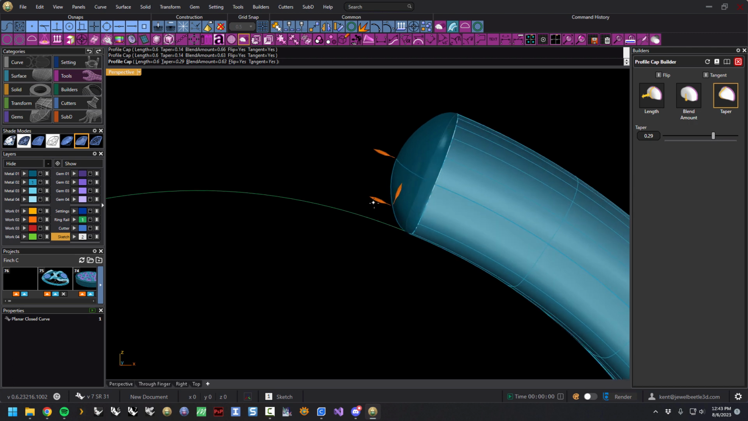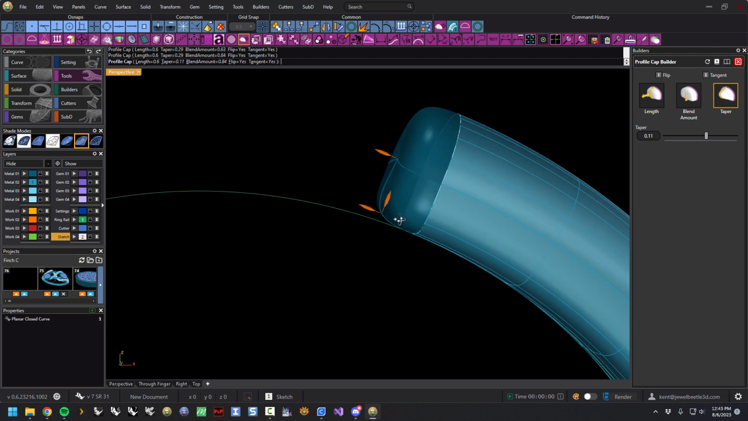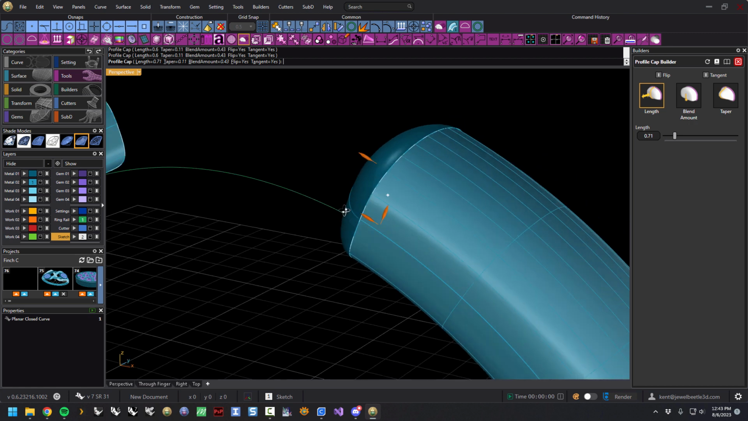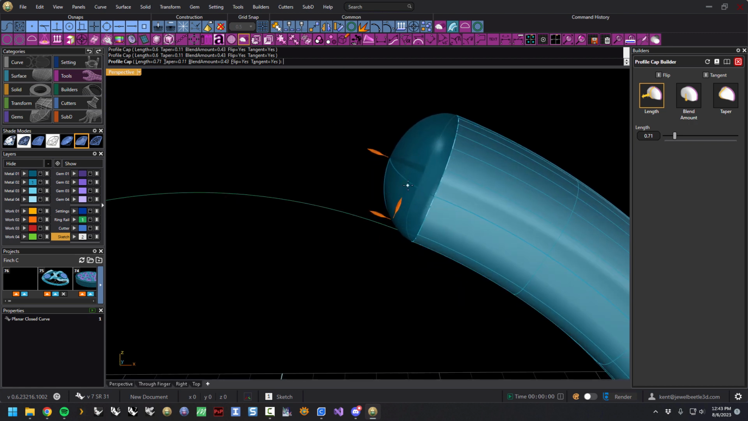So you can run this up here and run this out here and get kind of a filleted look, okay? Or if you want that nice, you know, kind of domey rounded look, you can run that over there and get the nice domey look. And that's how that works.